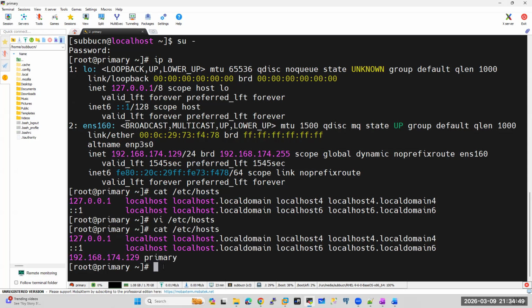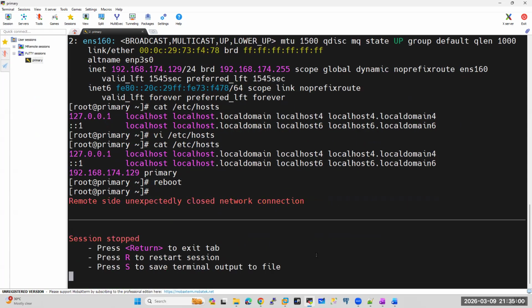Once it is done, you need to reboot the server. Very simple shortcut, you just need to click on reboot. Now it will reboot.